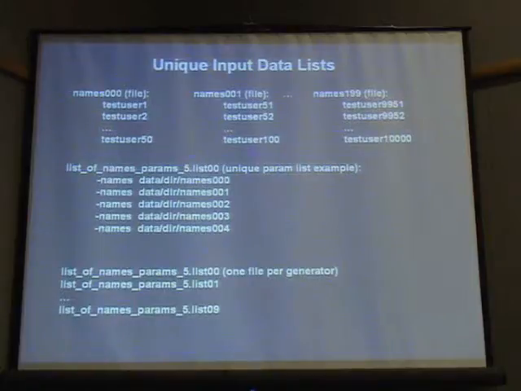And then, of course, for each generator, you need a different list of names parameters file. And so the first one there, this first one on the list, you'll see I've already expanded it here. So sort of a pop quiz, this next one, list 01, what do you think will be the contents of this second file?